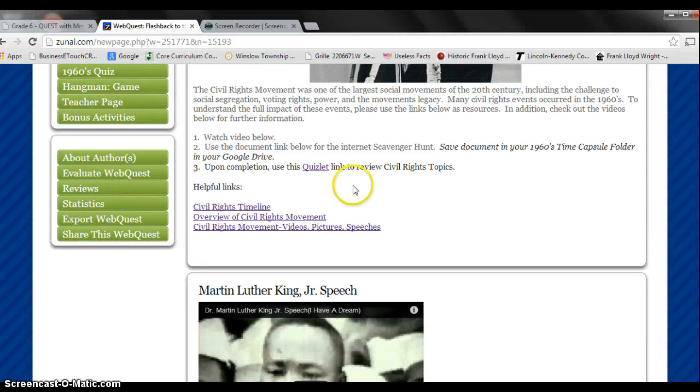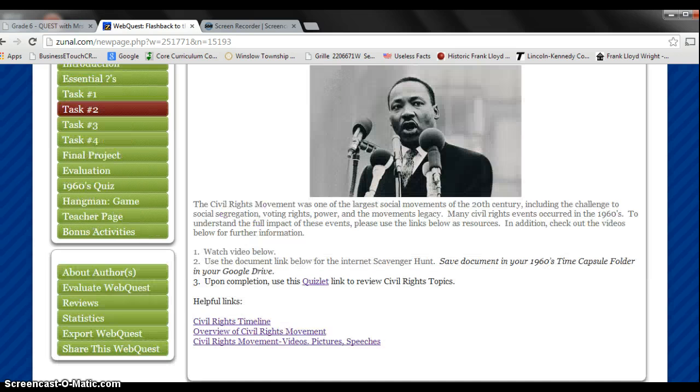When you finish that, there's also an additional activity to click on this Quizlet link, and that will help review some civil rights topics. To further enhance your research and things you might be using for the scavenger hunt, you will find some links right here.